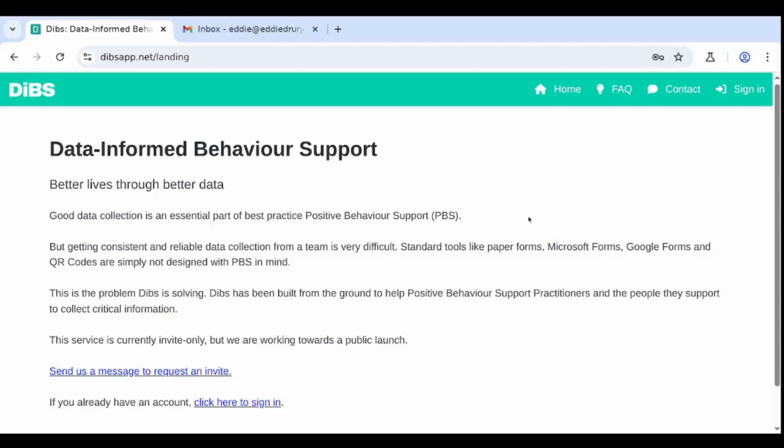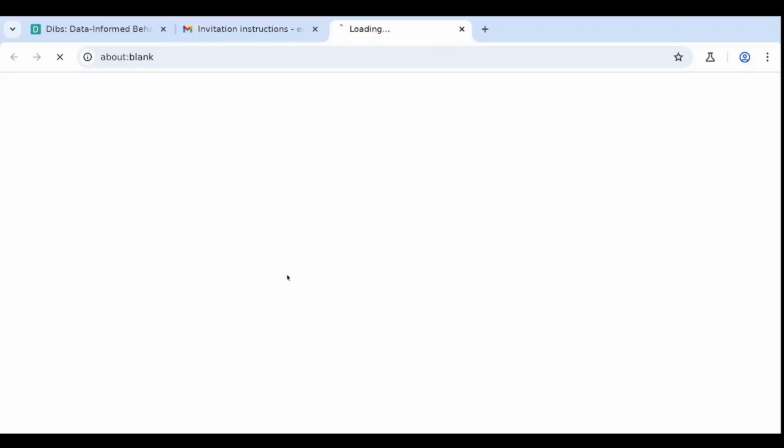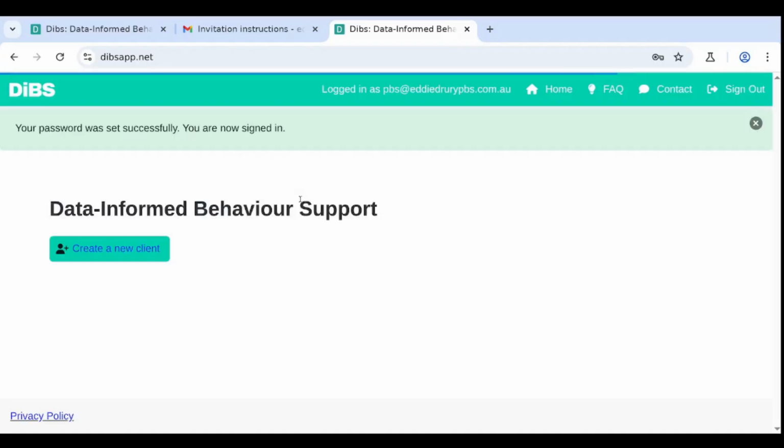The very first step we're going to need to take is to set up our accounts. So when you sign up, you will have received an email that looks like this. Simply click on Accept Invitation and then type in a password. And you will now be logged in.